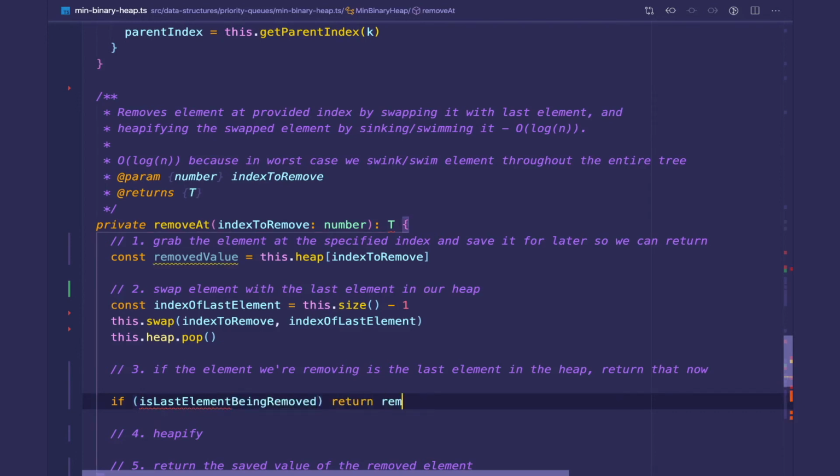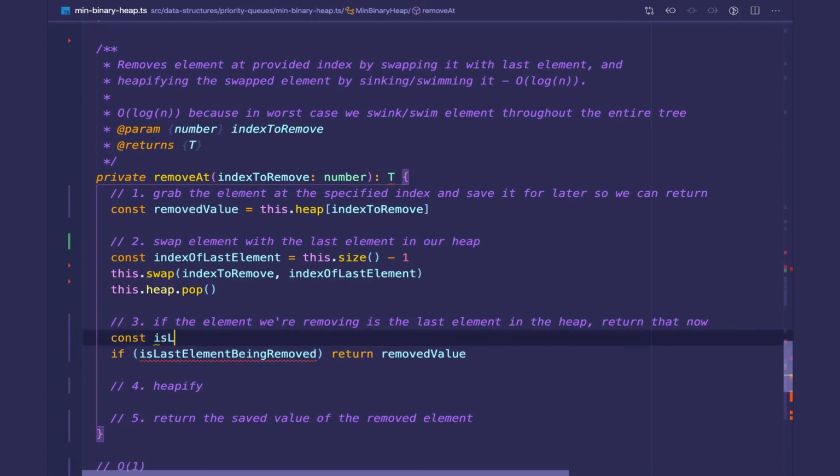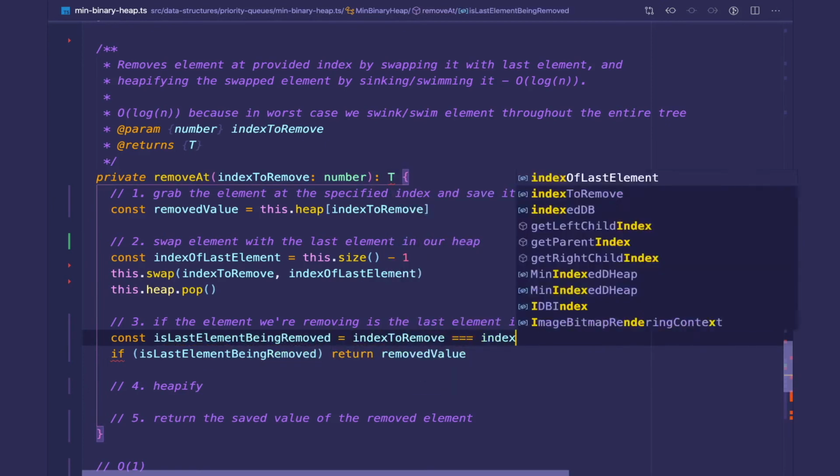Then we are going to check if the last element is being removed, then we are just going to return the removed value, and we don't want to sink or swim an element at an index that doesn't exist anymore because we just popped it off. There's no swapping that we ever did. And the way we build this Boolean variable, lastElementBeingRemoved, is just checking to see if the indexToRemove is equal to the indexOfLastElement.